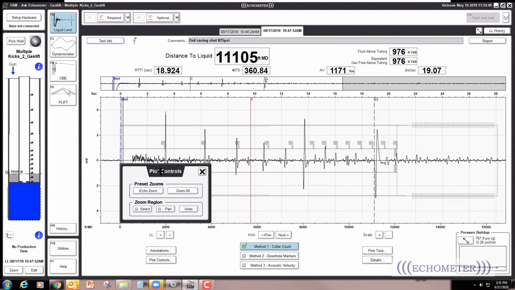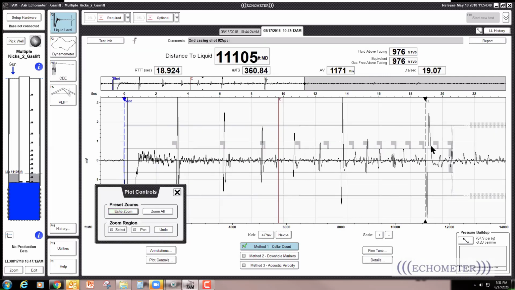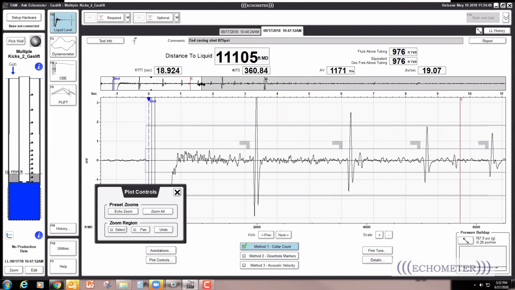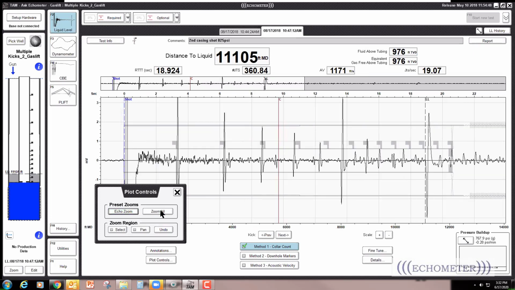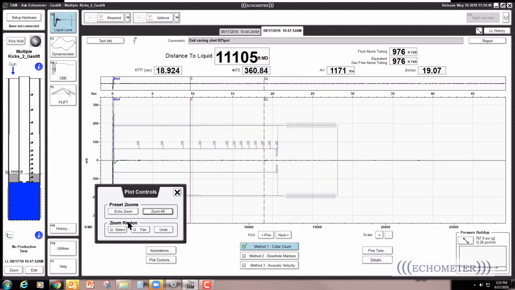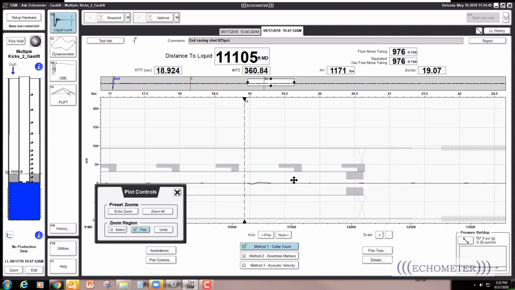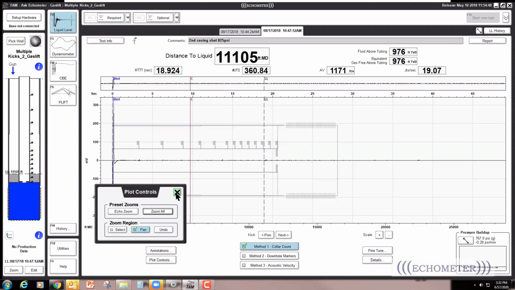So there's a couple of plot controls. This echo zoom highlights everything from the beginning of the shot to where your fluid level's at. If you open up a shot where maybe you're only seeing the beginning of the shot, especially if it's defaulted to a wrong fluid level, you can click that echo zoom or zoom all. It's going to take you all the way back out. There's also a select button. If you wanted to take a closer look at a certain area, you can do that. And then we can zoom that back out.